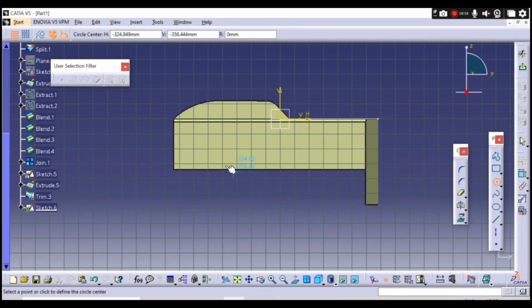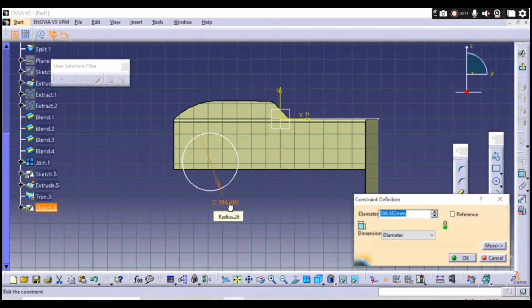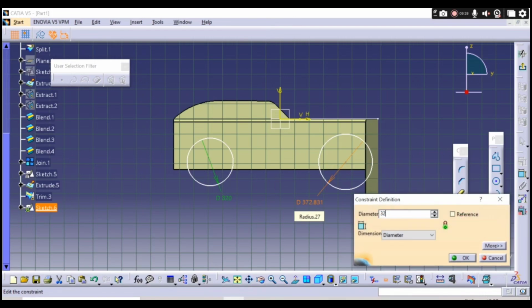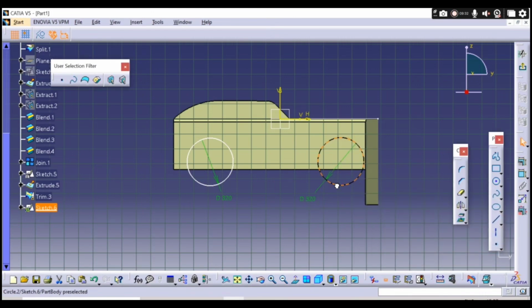and we will draw the holes here, which are for tires, like this. Give the dimension as 320, and need this one, this side too. The dimension as 320. If you want, you can increase also, but this no problem.